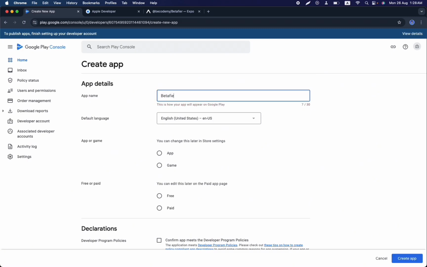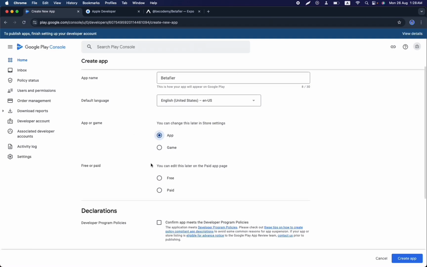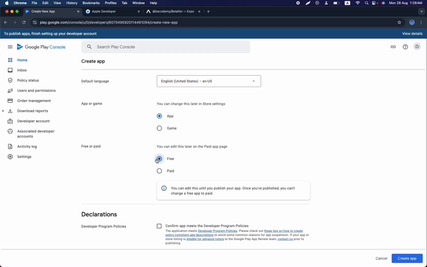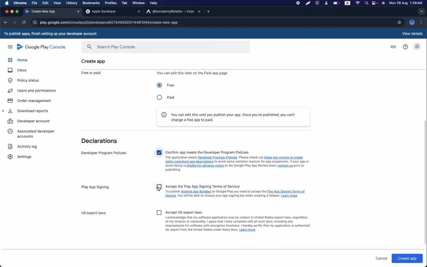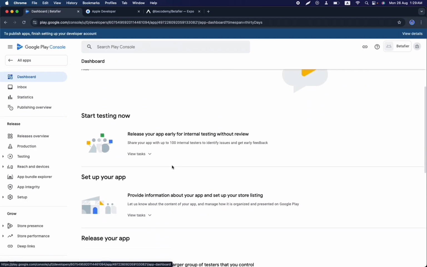Beta Fire. Great. And you can change this later in store settings. Okay, so is this an app or game? This is definitely an app. Free or paid? So our app is free, and then accept all the declarations, and then create app. Just come back to this dashboard.